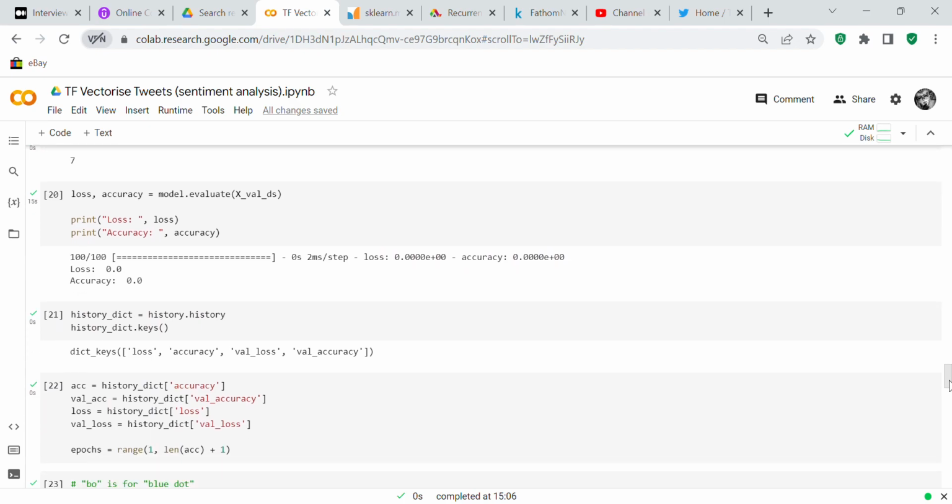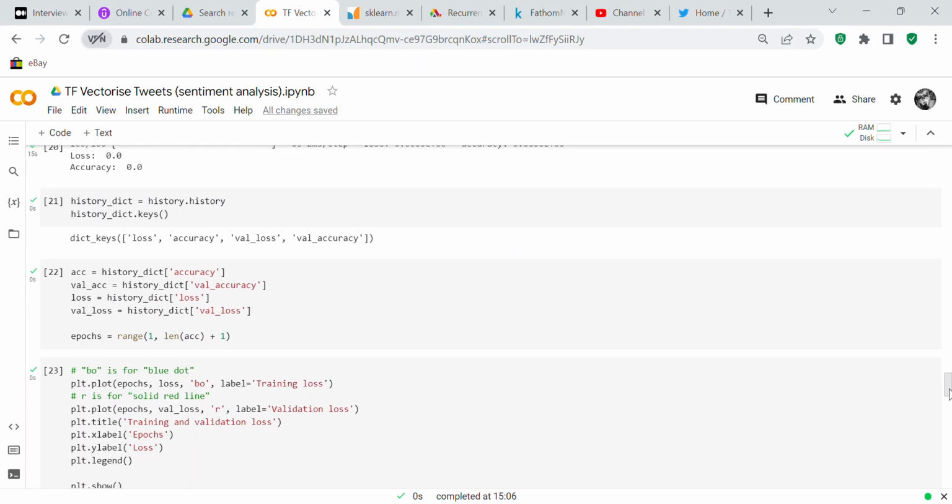And this is something that I couldn't get to work. It says loss, accuracy equals model.evaluate xval ds, and it says loss is 0 and accuracy is 0, and I couldn't get it to work, but I left the code in there anyway. So history dict equals history.history, history dict keys. So you can see that the dict keys are loss, accuracy, val loss, val accuracy.